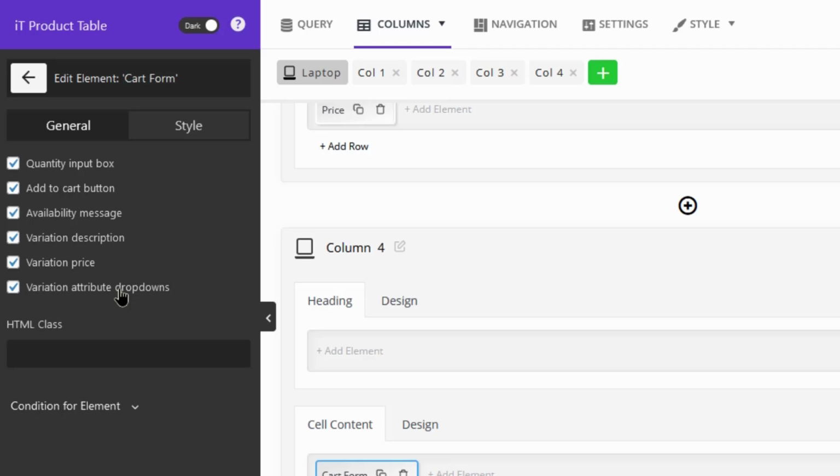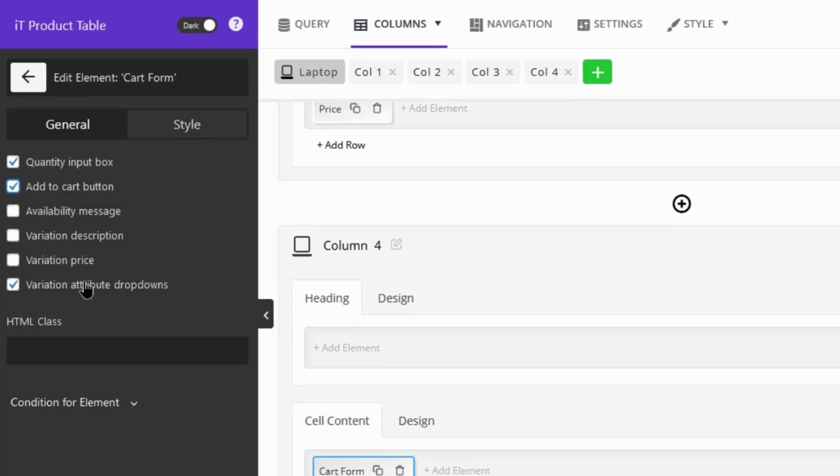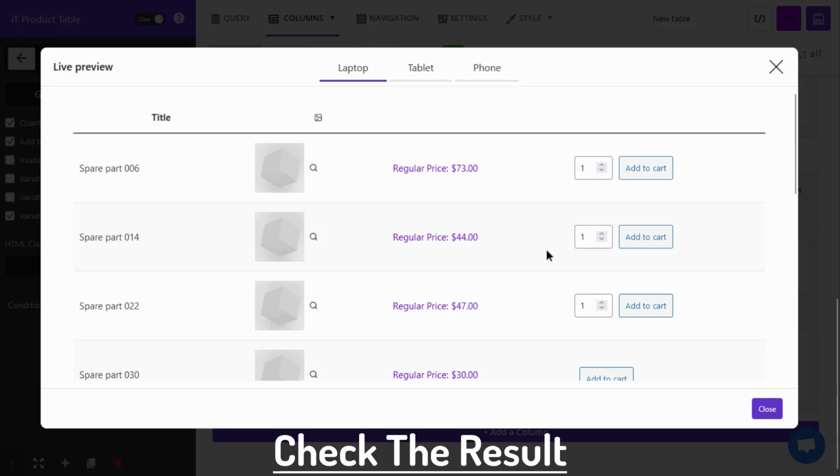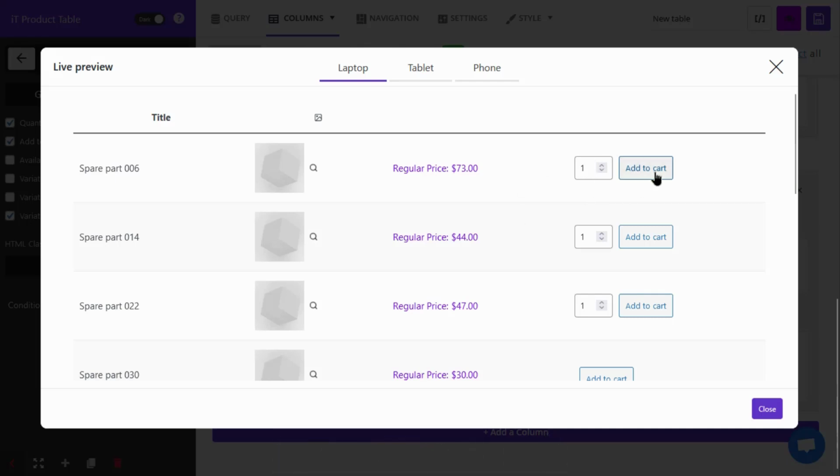In this example, we marked the quantity box, the variation attribute dropdown, and the Add to Cart button. Now let's check the results, and as you can see, the quantity box and Add to Cart button have been added.